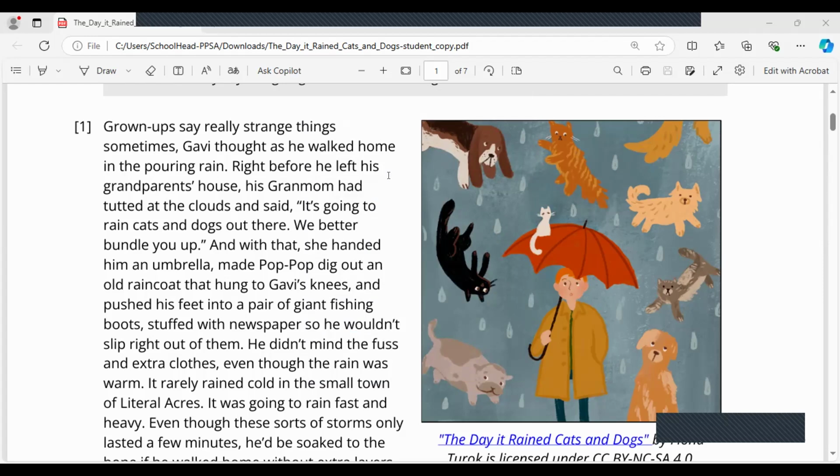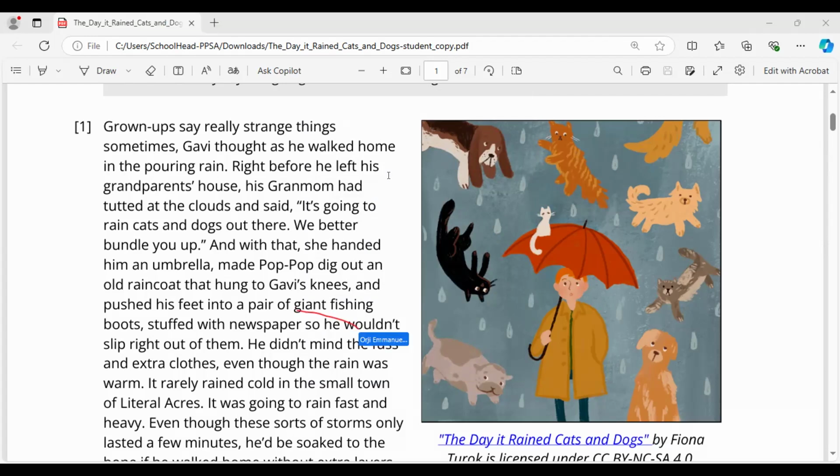It's going to rain cats and dogs out there. What did he think about the statement itself? Not what did he think she meant. It's about the statement itself, and what he thought is right there at the beginning. Grown-ups say really strange things sometimes, Gavi thought as they walked home in the pouring rain.